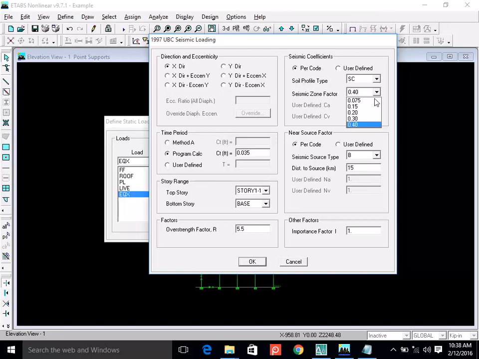What is the value of G? It's 9.8 meter per second square. So if you multiply that with 0.4, it's approximately 4. So we can say if you are in zone 4, an earthquake with acceleration of 4 meter per second square can hit the area. So these are actually multiples of G.